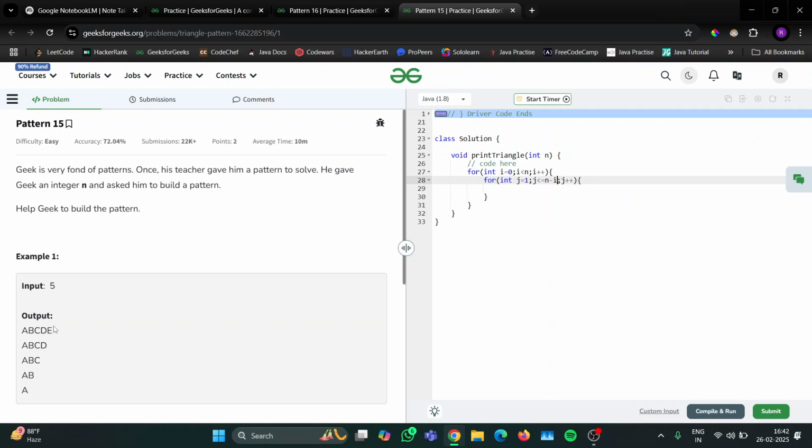For zeroth row, we have to print 5 elements. Here, our formula is n minus I, which means 5 minus 0, 5. 5 elements are getting printed. In the second line, we have to print 4 elements. I value is 1, 5 minus 1, is equal to 4. 4 elements are getting printed. So zero-based indexing is a little bit easier to understand in this case.